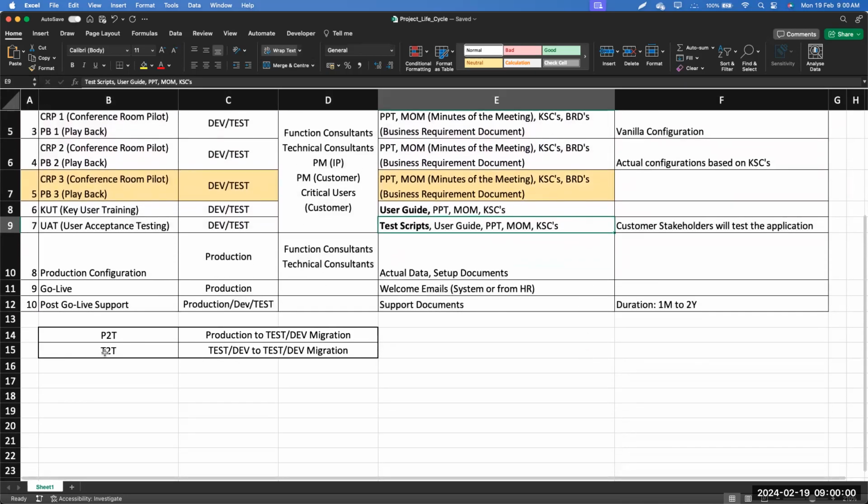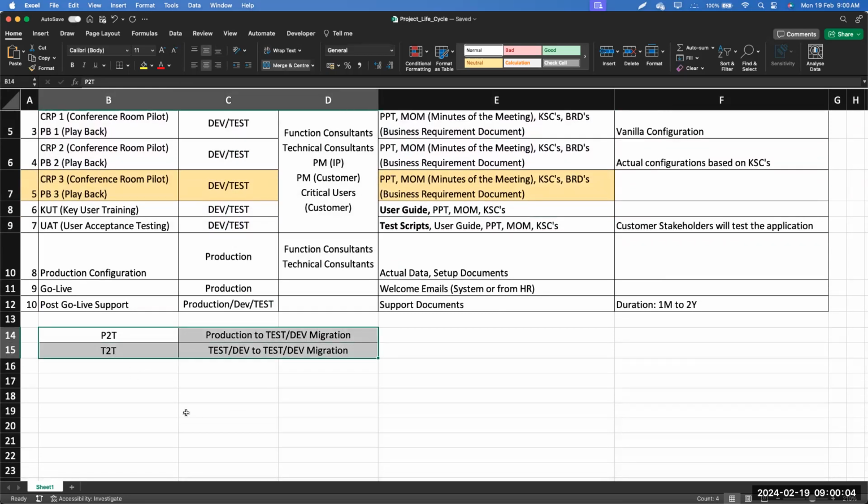Apart from this, we use certain terminologies very often in our projects. One is called P2T, which is migrating or getting a copy of the data from production to the test or the dev instance, and similarly from test to dev instance. We normally do that as part of the implementation projects. Any doubts or questions so far, team, on this?